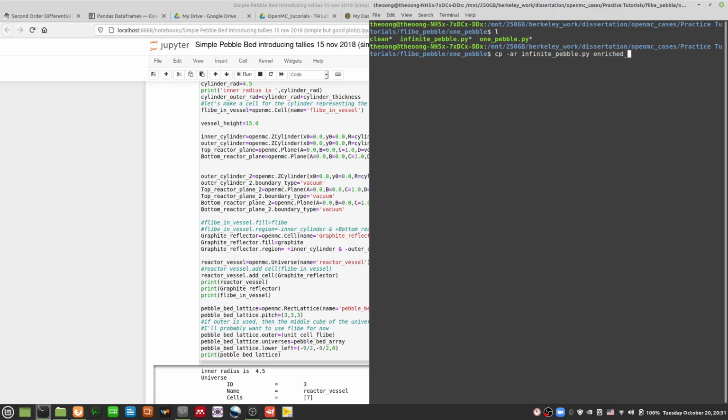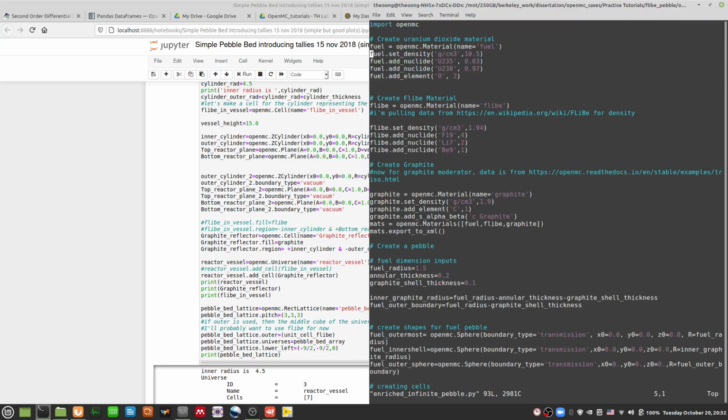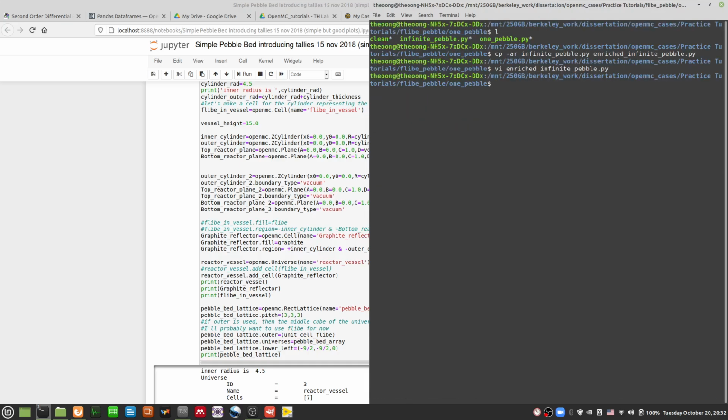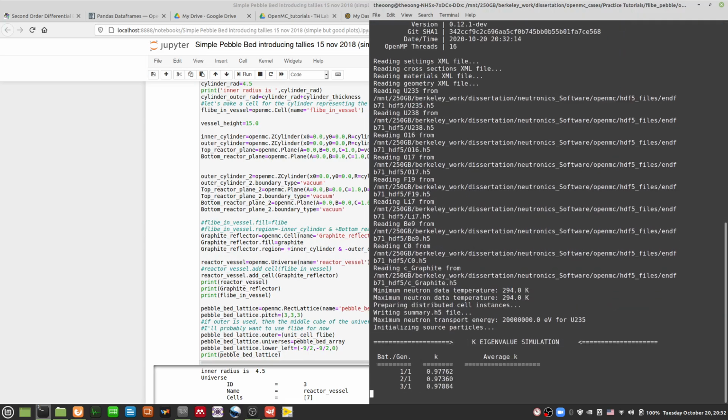So copy infinite pebble.py into enriched infinite pebble.py. Let's go into enriched infinite pebble.py and change the composition here. Let's do 10%, and let's change this to 90. 10% enriched uranium is pretty rich by industry standards. Let's see how it runs.